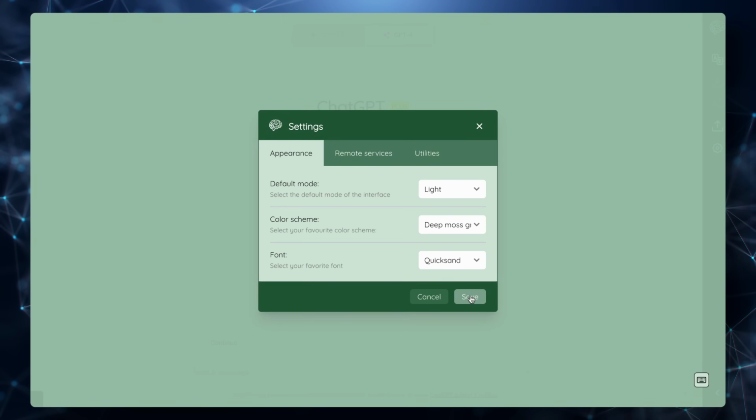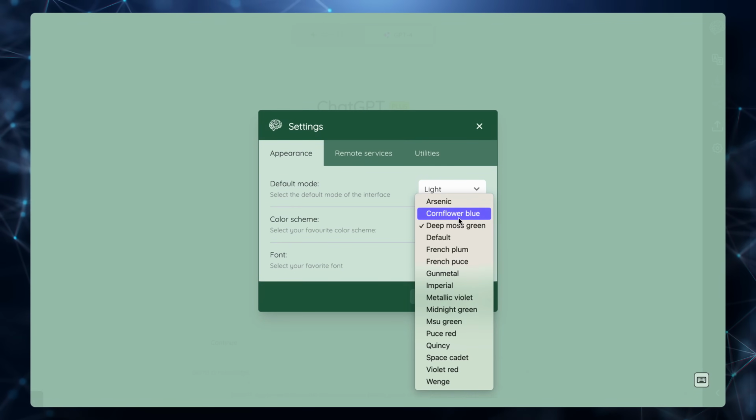Let's do some math now. Two modes, 15 themes, 26 fonts. That's 780 combinations if my math is correct. If you are persistent enough, you can change the theme every day for 2 years without a single repetition.